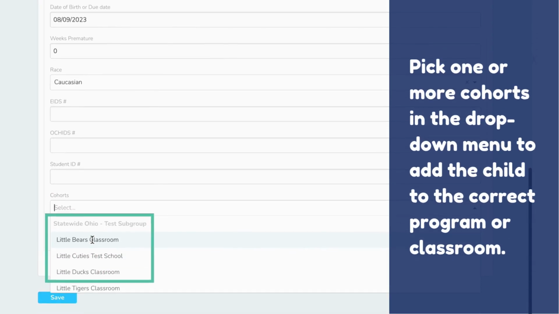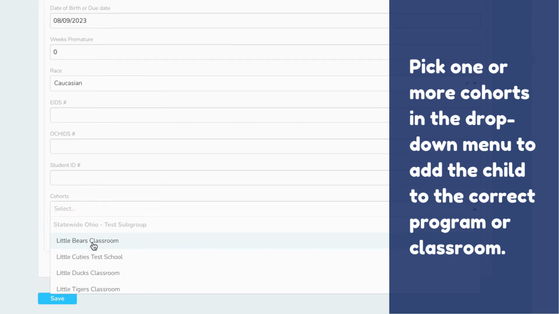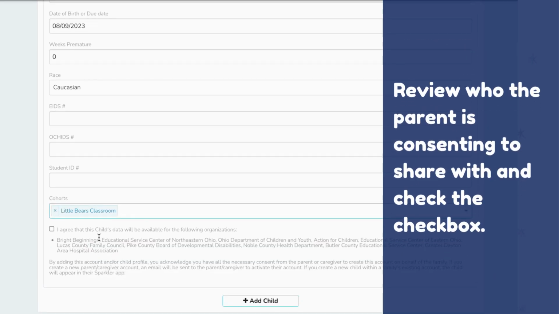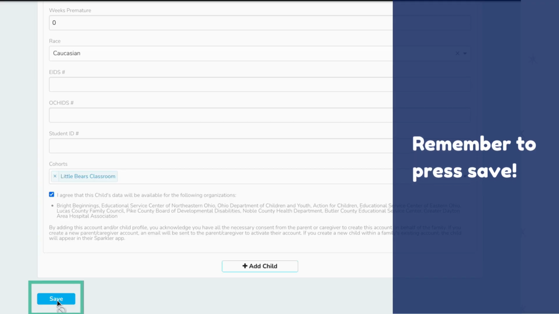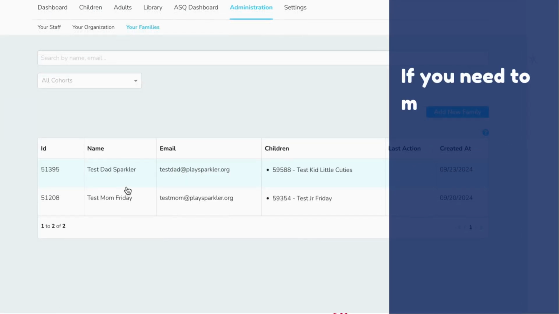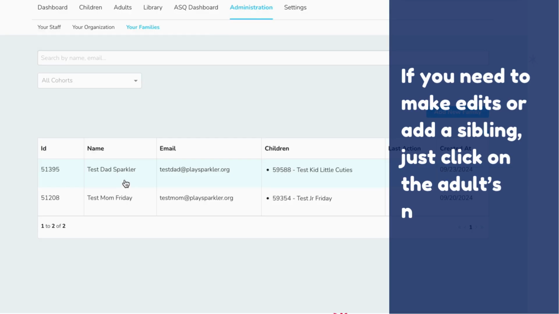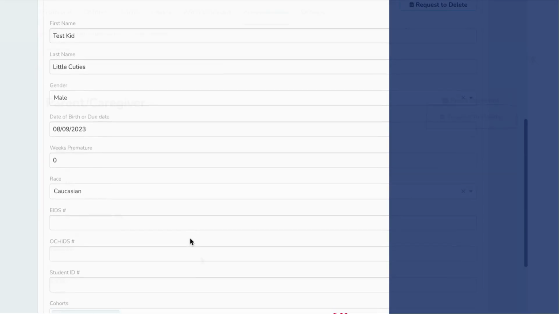Choose one or more cohorts from the drop-down menu to add the child to the correct program or classroom. Review who the parent is consenting to share their information with and check the checkbox. And don't forget to press Save when you are done. If you need to make edits or add a sibling, just click on the adult's name to make changes.